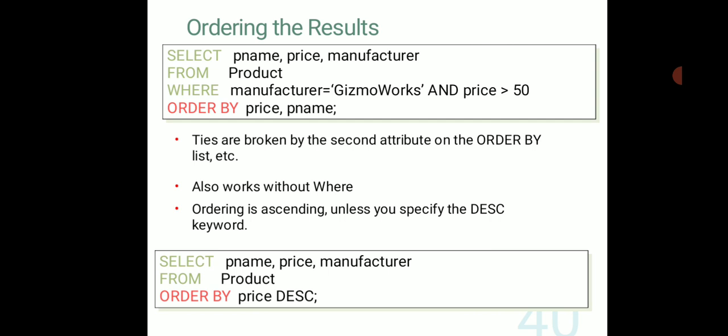Plus we are giving some conditions. The conditions are Zismo Works and price should be greater than 50. Both the conditions must be true, and it will order the data by price and product name. So it will take the data from the product table and display product name, price, manufacturer, ordered by price and product name. So it also meets the conditions Zismo Works and price greater than 50. Based on that it will display the result.